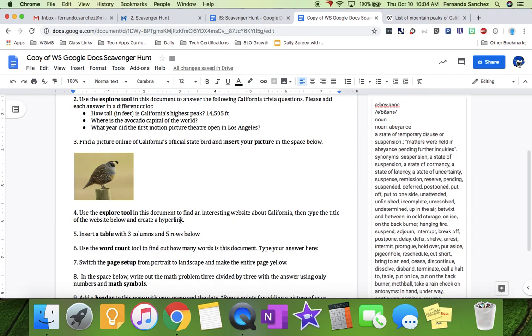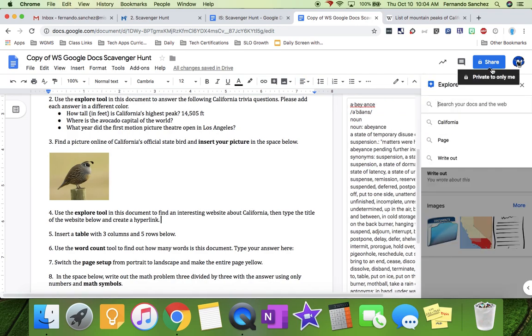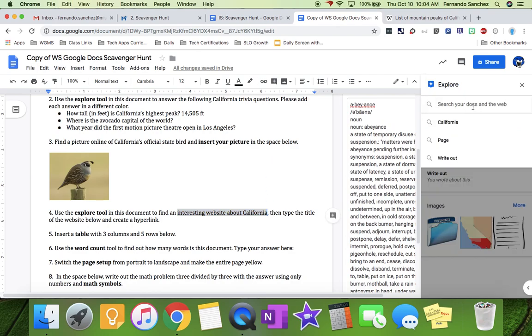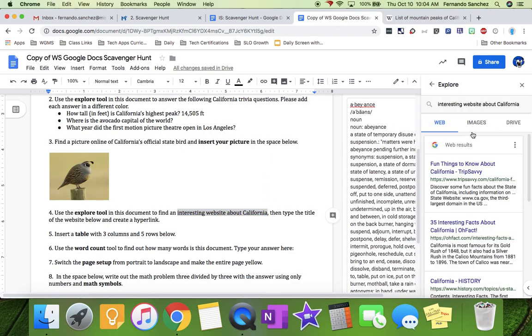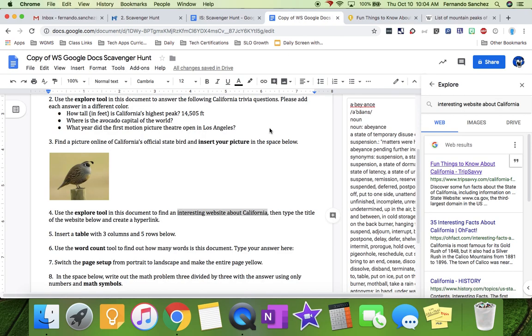Number four, use the Explore tool to find an interesting website about California, then type the title of the website. You would do the same thing. Click here, and you can type in. You can also even copy and paste interesting website about California. Command-C and paste it up here. Okay. And then fun things to know, that'll work, right? That's an interesting website of California. So we'll come back over here.